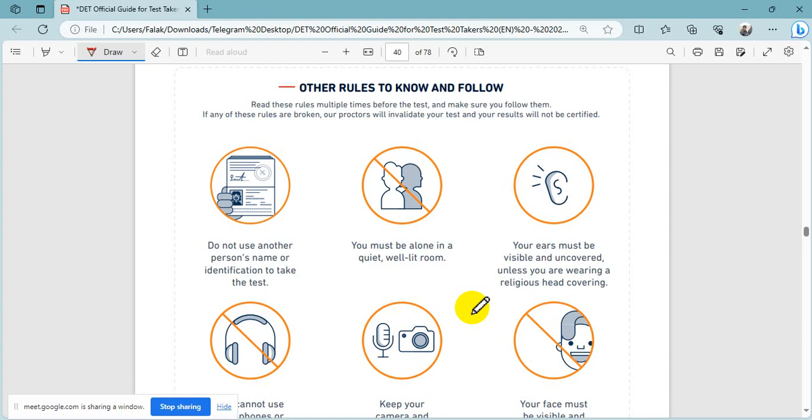So please use your veil during the test if you are using the veil. Just use it in a way that your ears are visible, like you take a photo for a passport. So visible and uncovered, unless you are wearing a religious head covering. It's not a big deal as well.